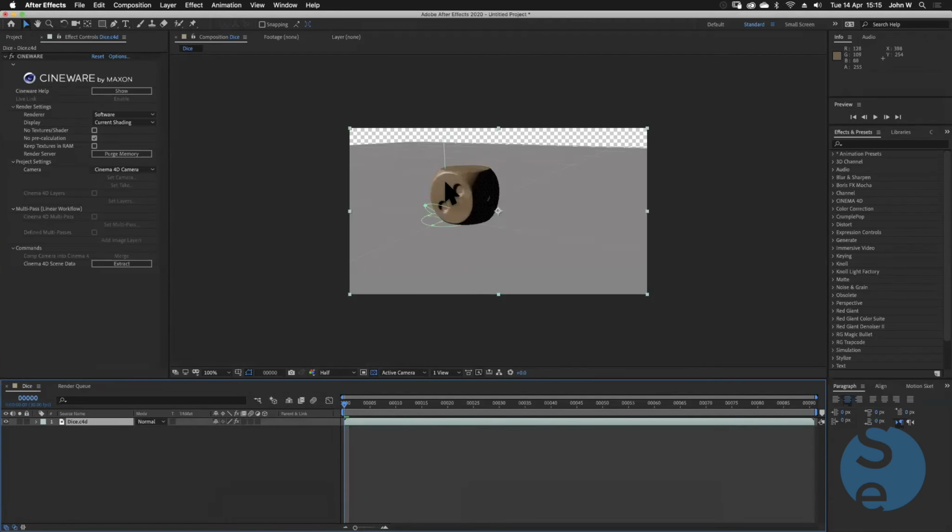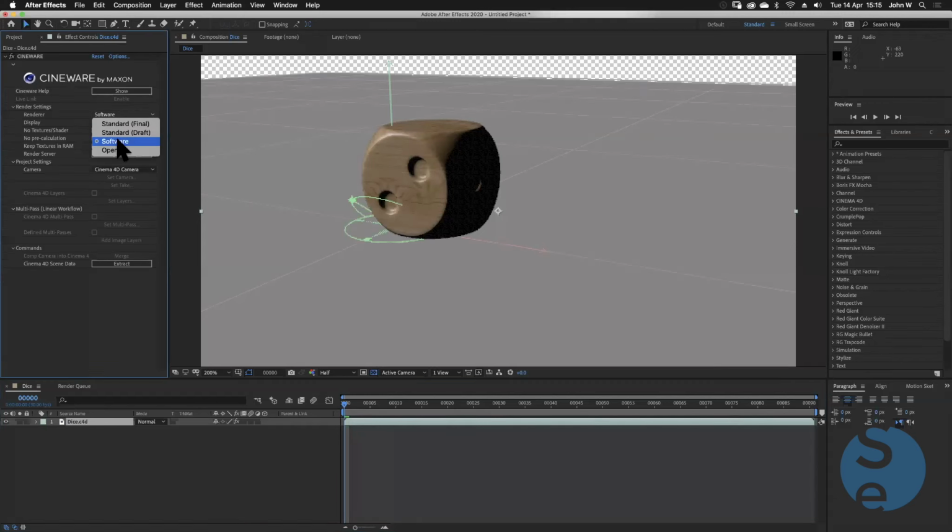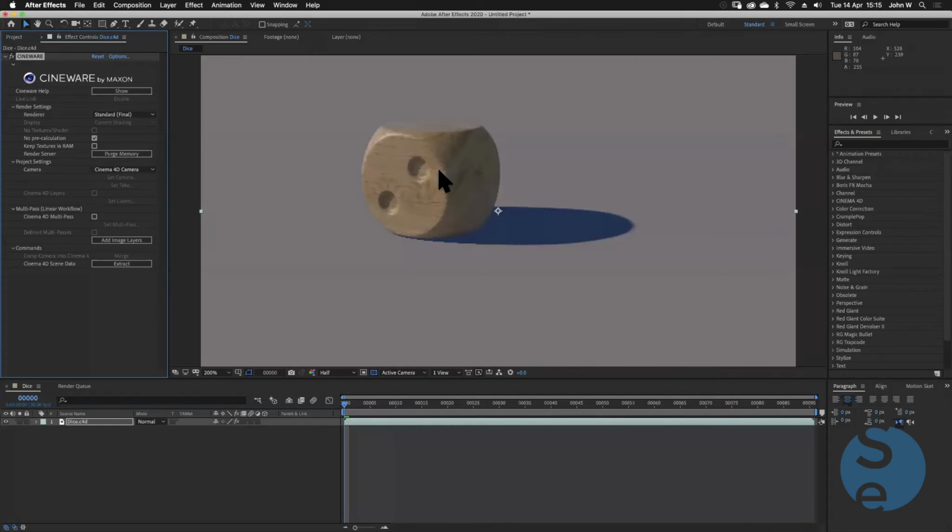And there I can see my model. It's not very high quality because I'm just on a software render. If I put it to final, let's see the final thing. That's obviously going to take a few more moments, and then I can see, there we go. Let's put that up to full quality. And so that's now got my Cinema 4D scene file with its rendering and lighting inside of After Effects.